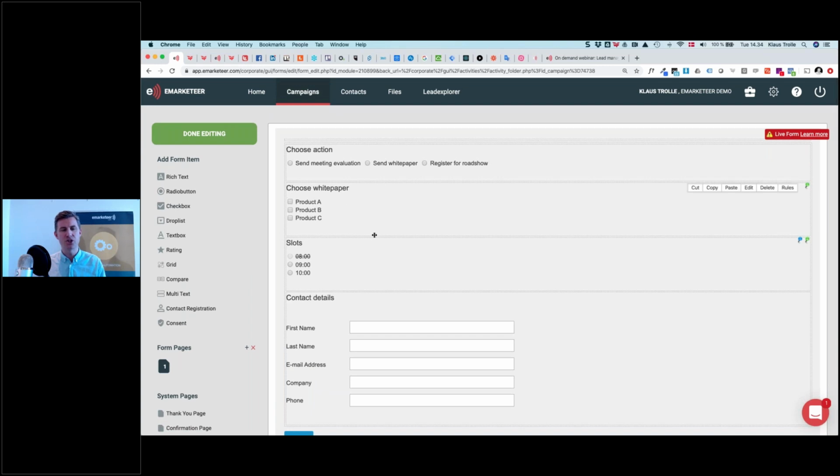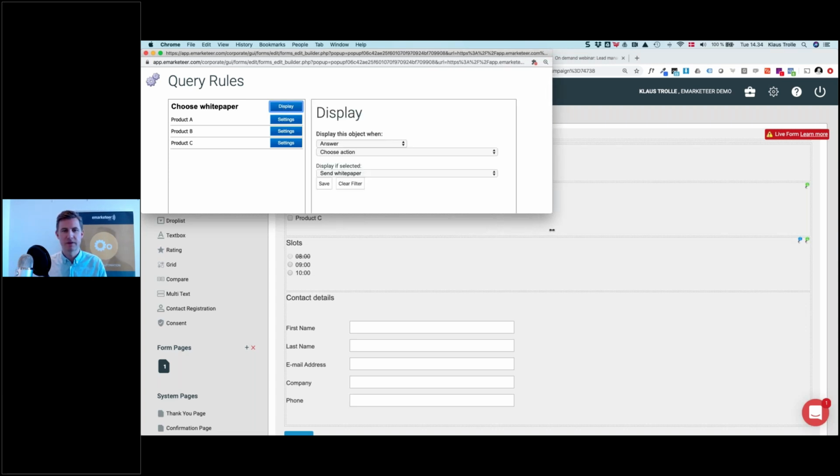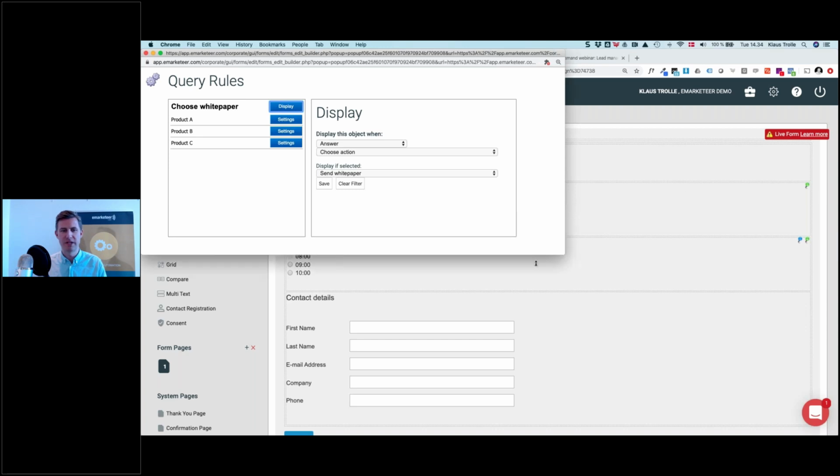And the way I show and hide these, I use form rules. So for instance, send white paper. If I choose that, I should be able to see which white papers to choose. I use display rules in here. So I'm saying to eMarketeer, this question, choose white paper, should only be displayed. I've zoomed in, that's why it behaves a little bit funny here. So display this question when the answer to choose action is white paper, right? So I can decide which questions get shown and which questions get hidden in the forms.